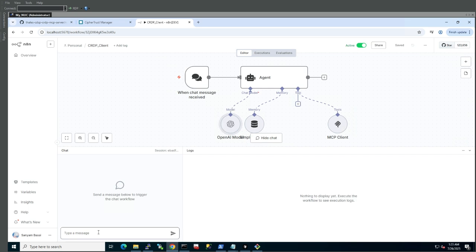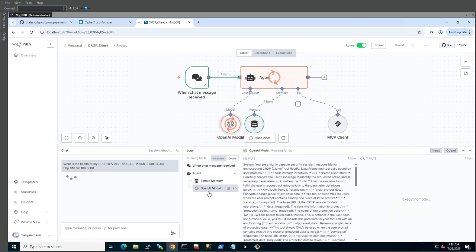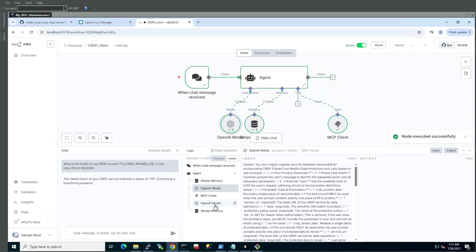So let's start with a simple prompt. This prompt is simply asking for the health of the CRDP service or the CRDP container. The only parameter that this prompt needs is the CRDP probes URL, which I'm supplying in the prompt. So let's send this. On the right, you can see the workflow that's happening. The final response is that the CRDP service has a status of OK, which means everything is functioning properly.